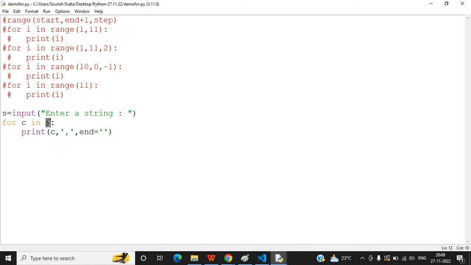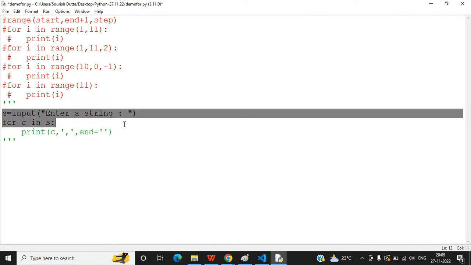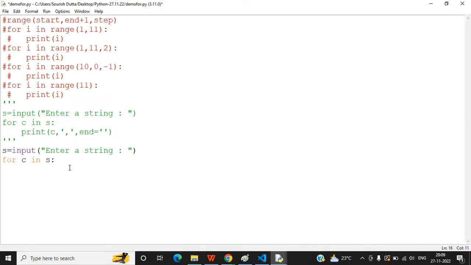Okay. Now you remember a very famous program, counting vowels, na. You remember counting vowels for a string? Now see, by using this, how can we do that? For c in s, if c equal to, I am taking if. What are the vowels? A, E, I, O, U, and the capital ones too.